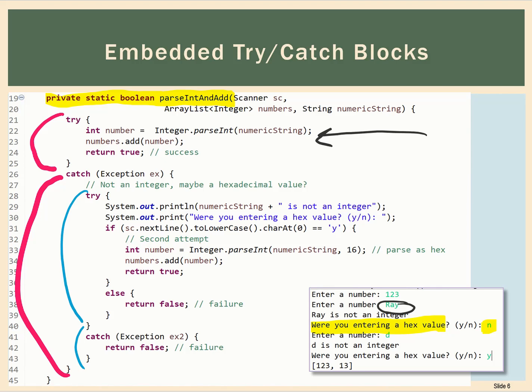The third time in, we come down and we added in a D, as you can see right here. And the D also causes parse int to fail, and so the code comes down to the catch block and into the next try. And here it says D is not an integer, and were you trying to enter a hex value? Here, if I said yes, which I did below right here, then it will try to parse that into a hex character and add that hex number into my array list.